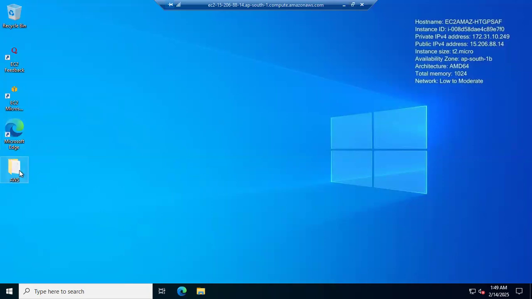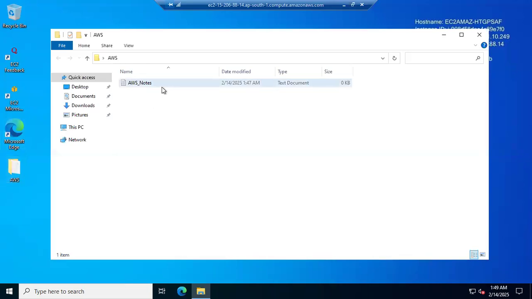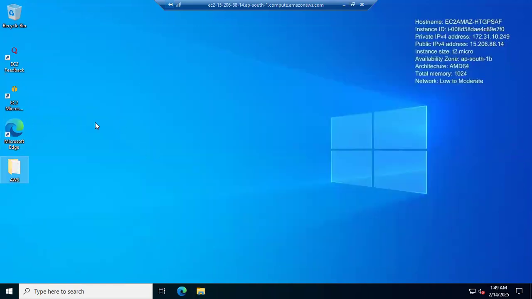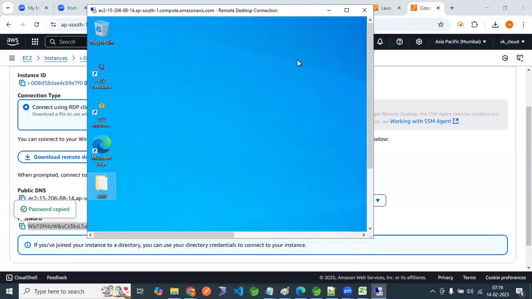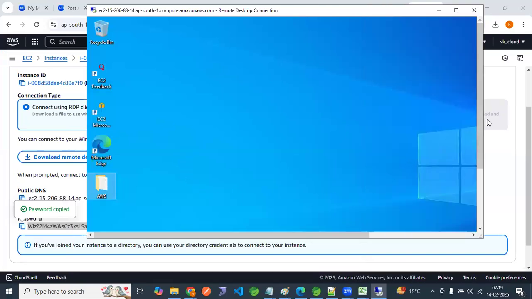I created this folder. You guys are good in Windows, so do I need to explain what we are doing here? No, right? See, I'm minimizing this. We will see what all is possible here.